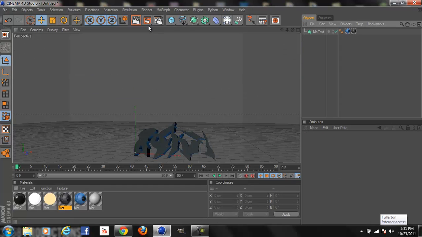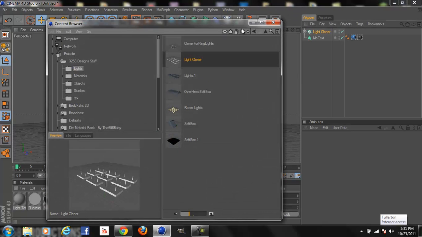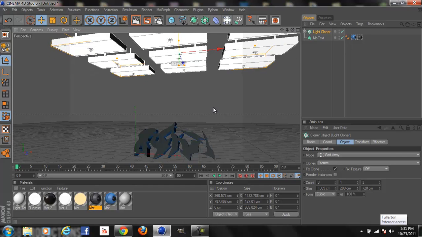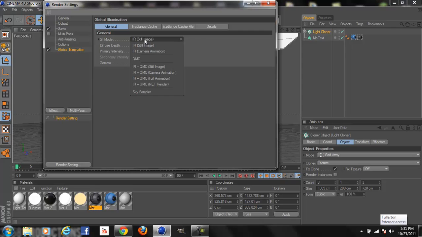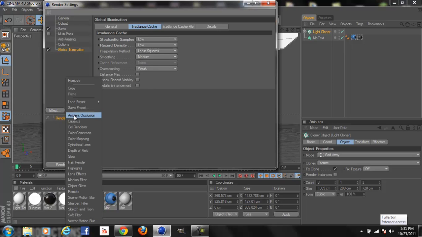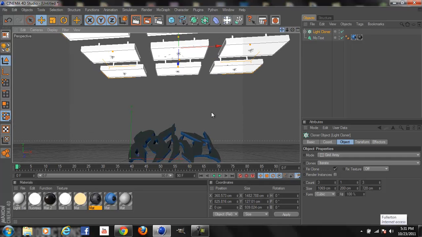Actually, what I'm going to do is bring in another light set that will actually do something for me. I'll bring in this light cloner, put it right here, bring it up top a little bit. To make it look really nice, go to global illumination. Go to your ambient occlusion. And then just find a really nice angle to work with.